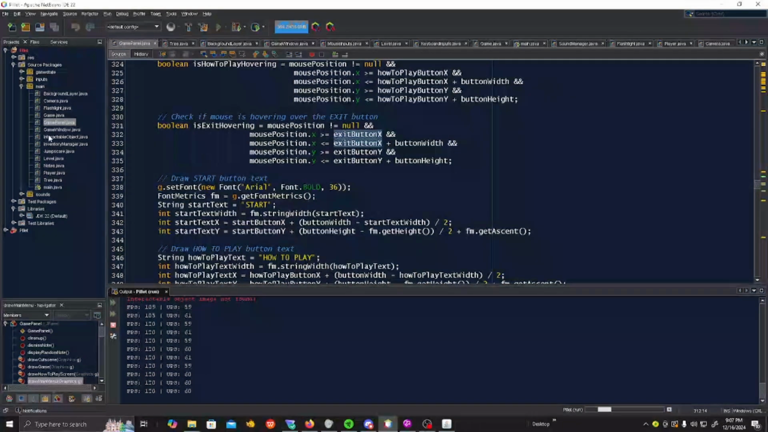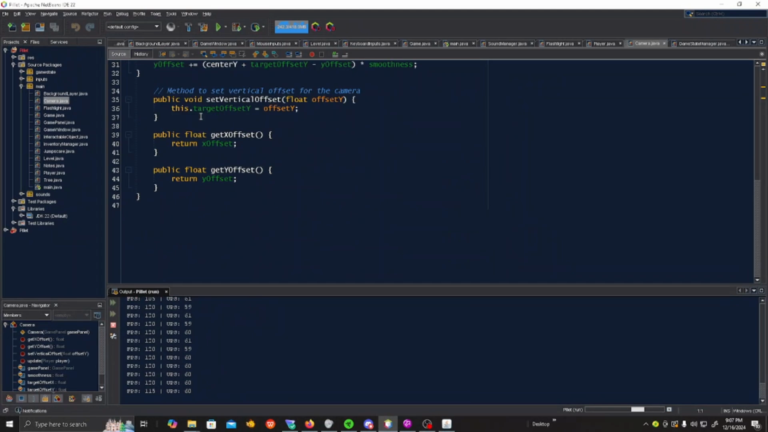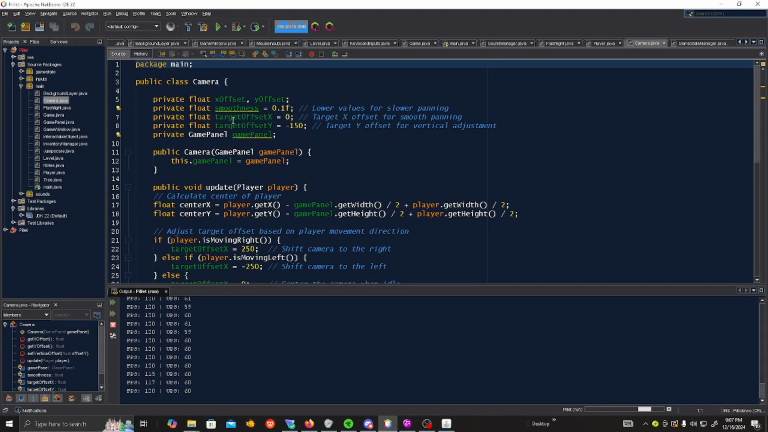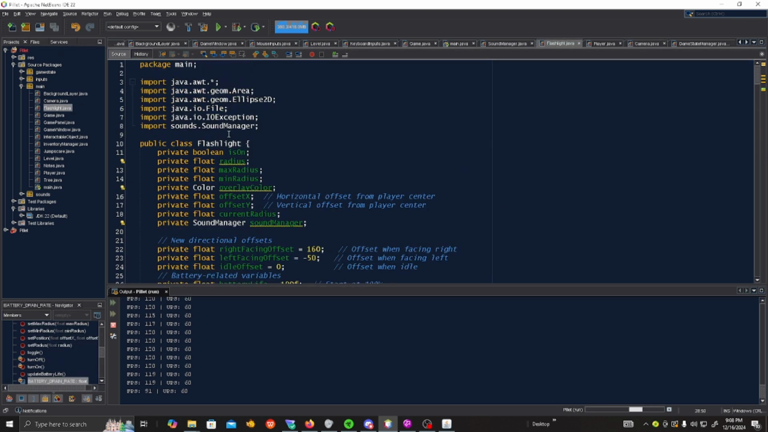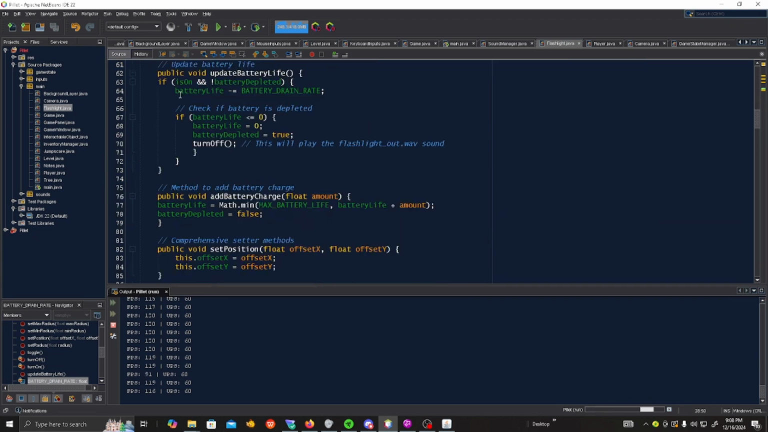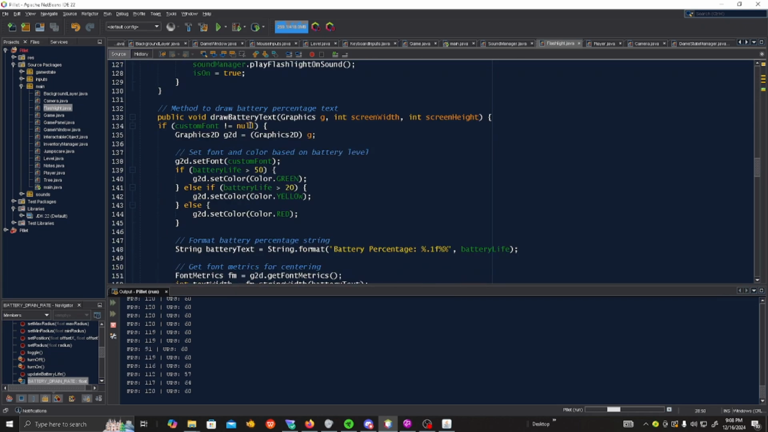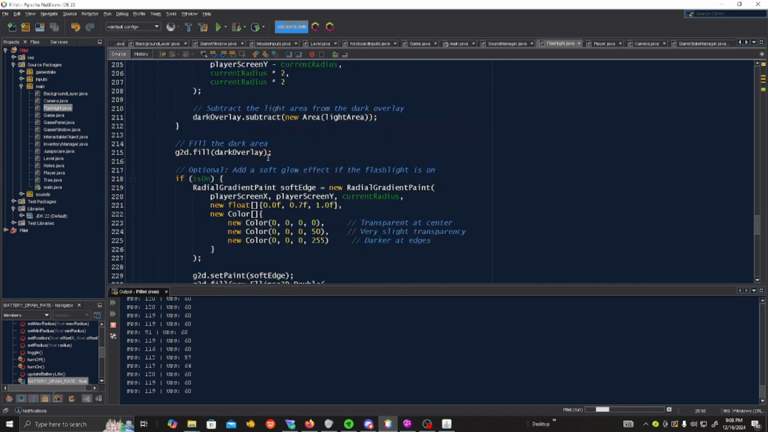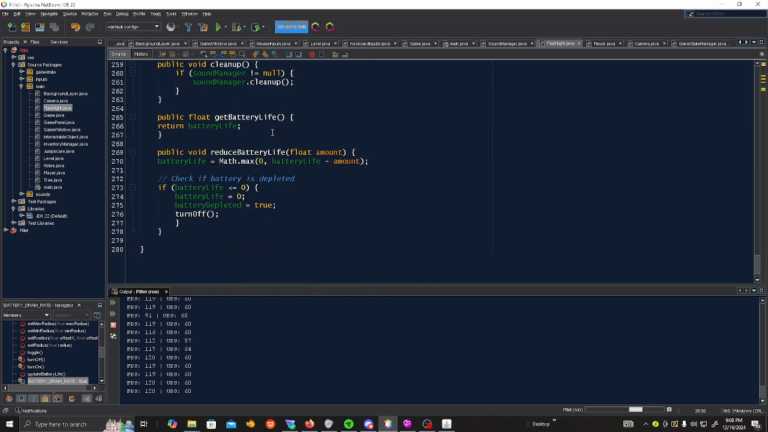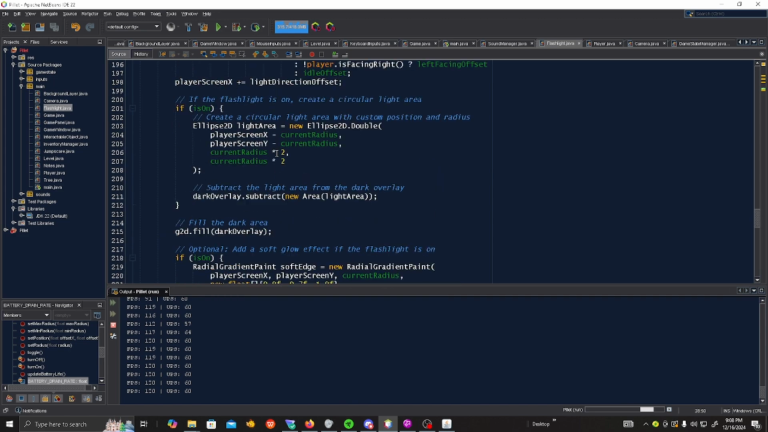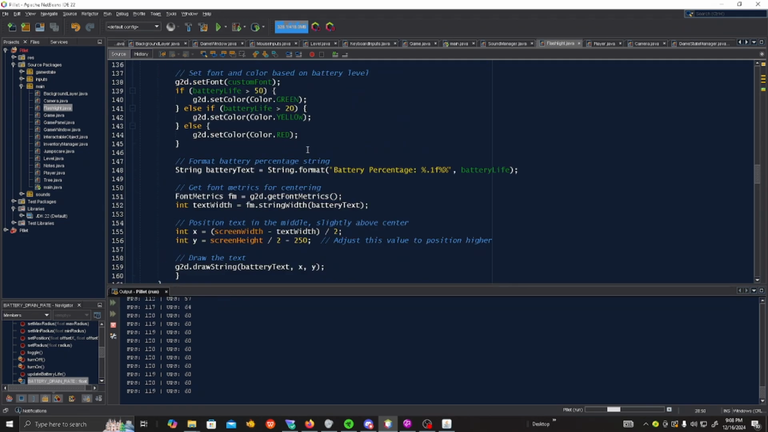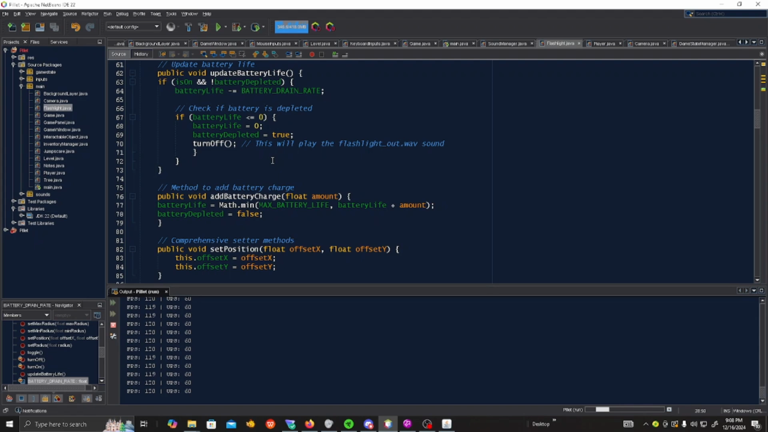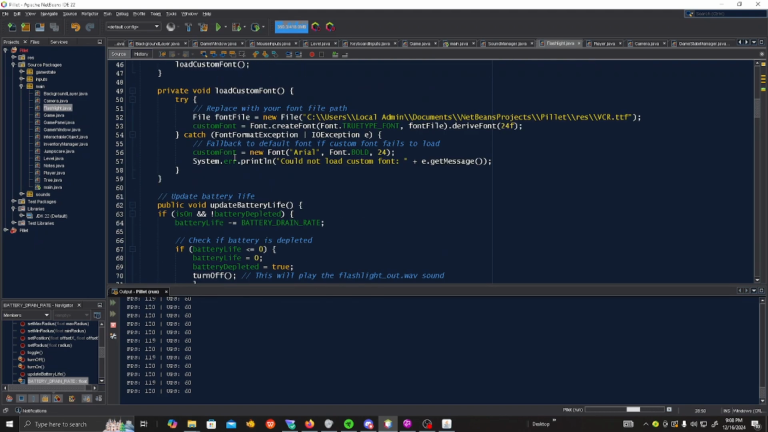So next one is the camera function. This one handles the camera system of our game. This one's the flashlight class. This one handles the flashlight function. Basically it measures the amount of battery life inside the flashlight, and also when it's depleted.